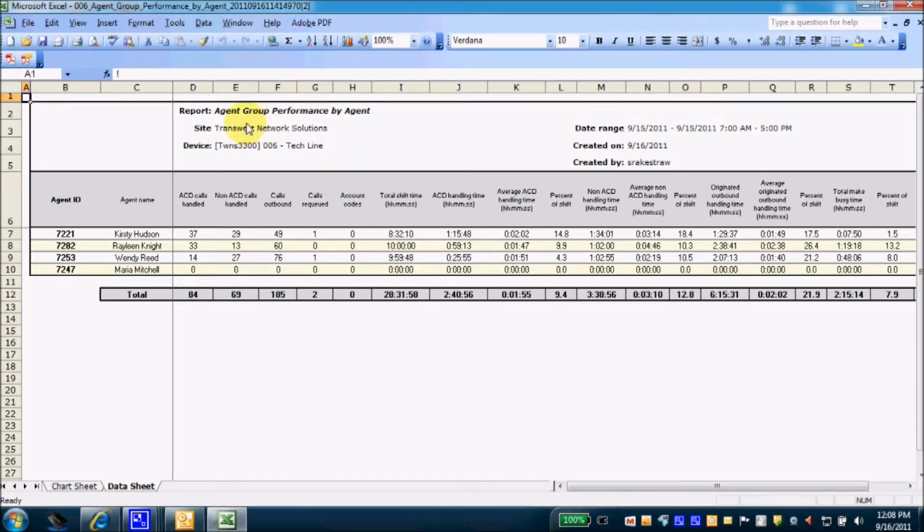So it's entitled Agent Group Performance by Agent. We have 4 agents that normally staff that tech line, and we can see that yesterday, the 15th, Kirsty was actually quite busy. She handled 37 calls from our techs. She received 29 additional calls that did not come in through the tech line, and she made 49 outbound calls.